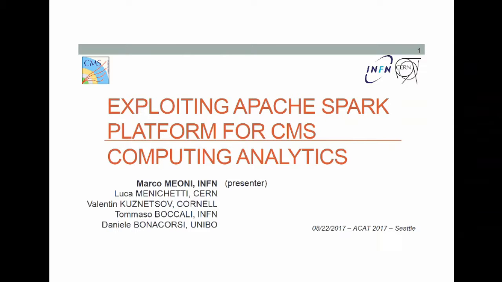All right, good afternoon. This presentation wants to show you how in CMS we are using the open source cluster computing framework Apache Spark in order to perform data analytics and machine learning. Here is the list of the contributors to this work.